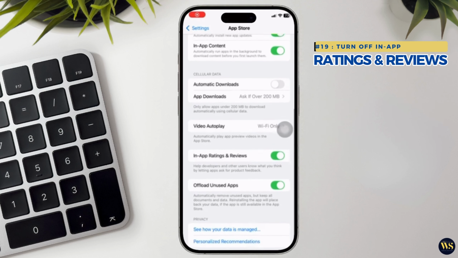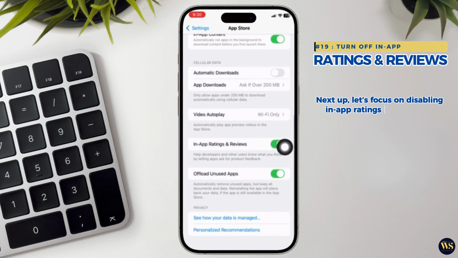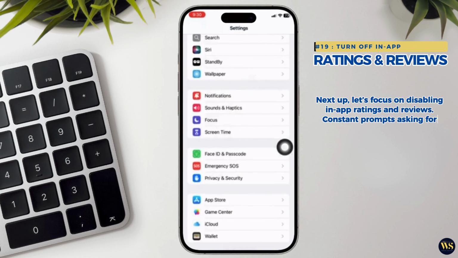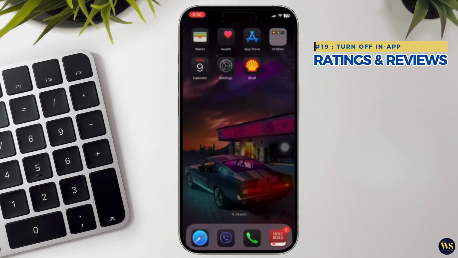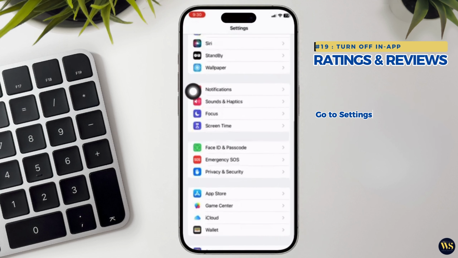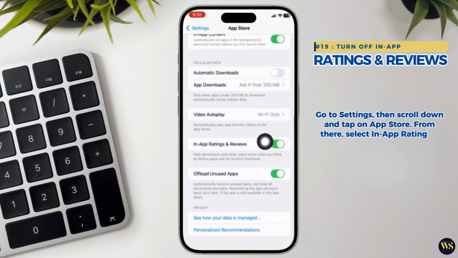19. Turn off in-app ratings and reviews. Next up, let us focus on disabling in-app ratings and reviews. Constant prompts asking for feedback can be quite annoying and disruptive when you are trying to use an app. To turn off these interruptions, go to Settings, then scroll down and tap on App Store. There, select in-app ratings and reviews and toggle it off.